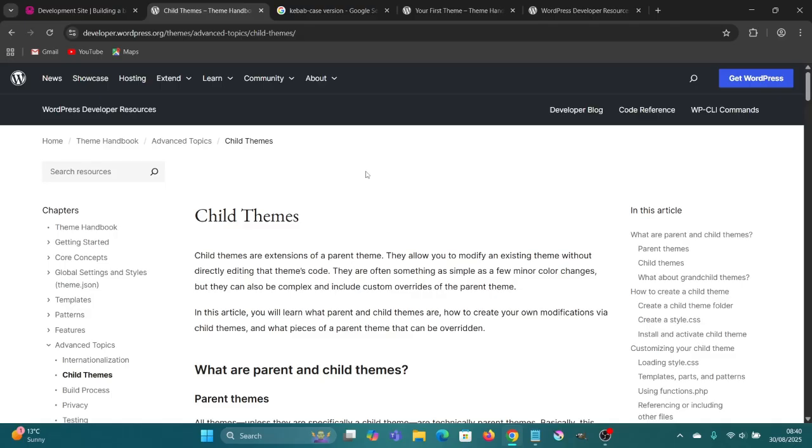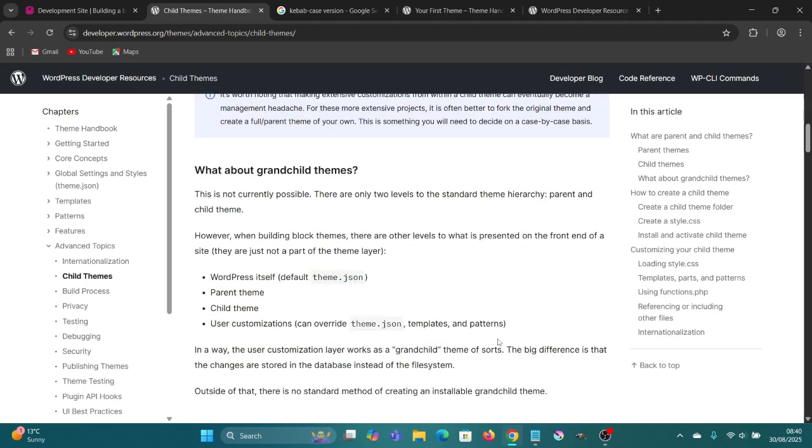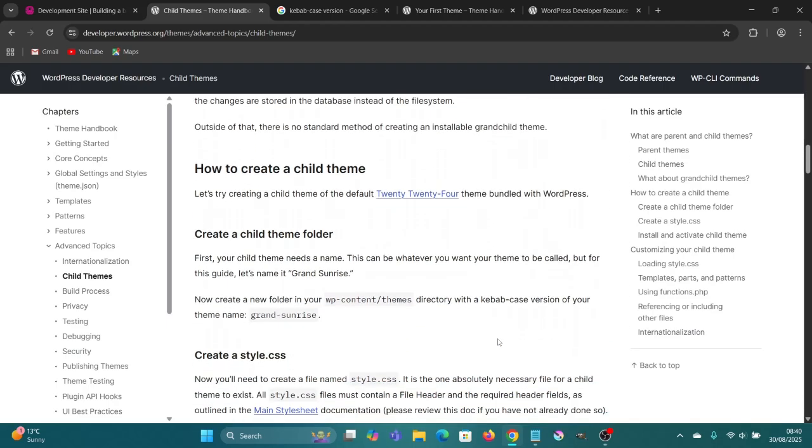Now let's create our own theme. But right now, I wanted to talk about this. It says here, here it is. Create a child theme folder. First, your child theme needs a name. This can be whatever you want in theme. Now create a new folder in the WP Content Themes directory with the kebab case version of the name.